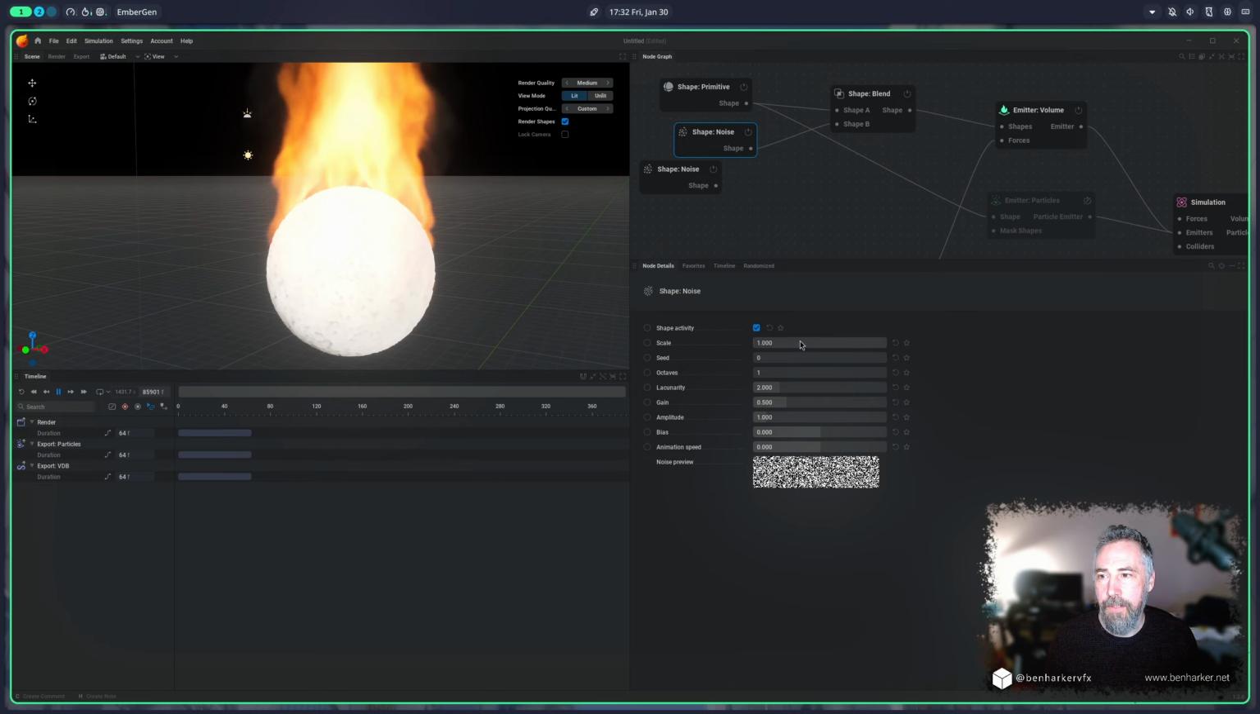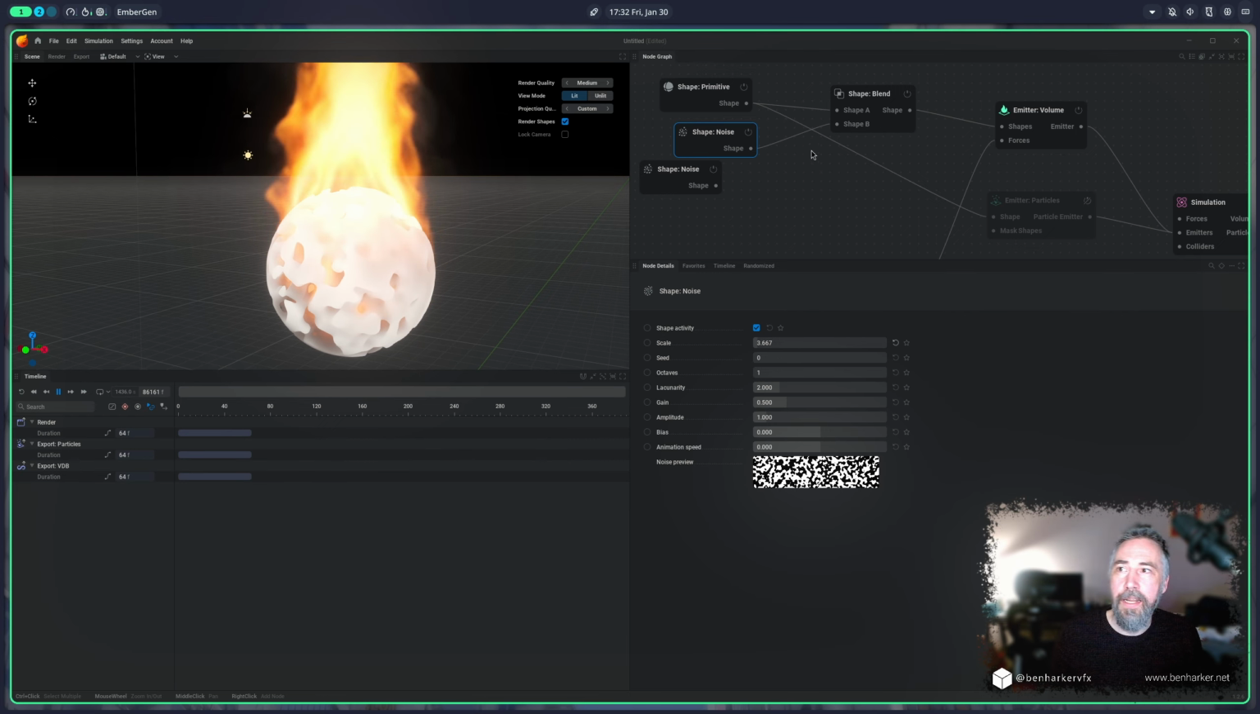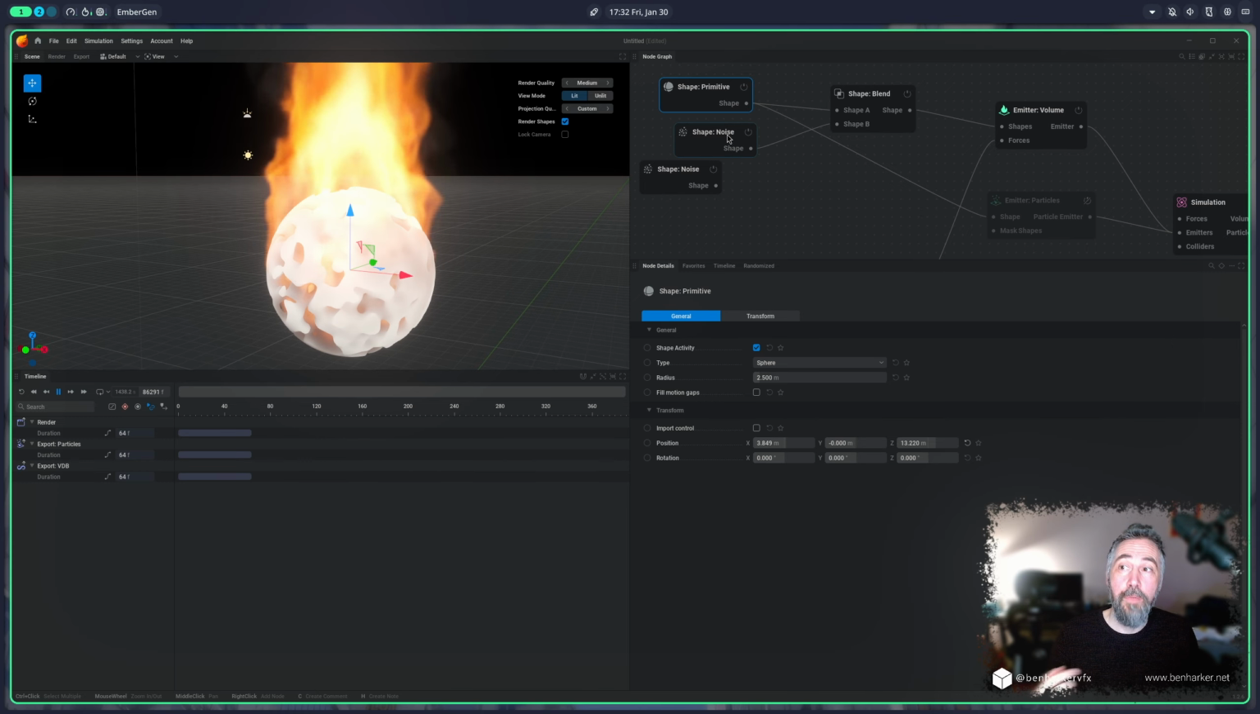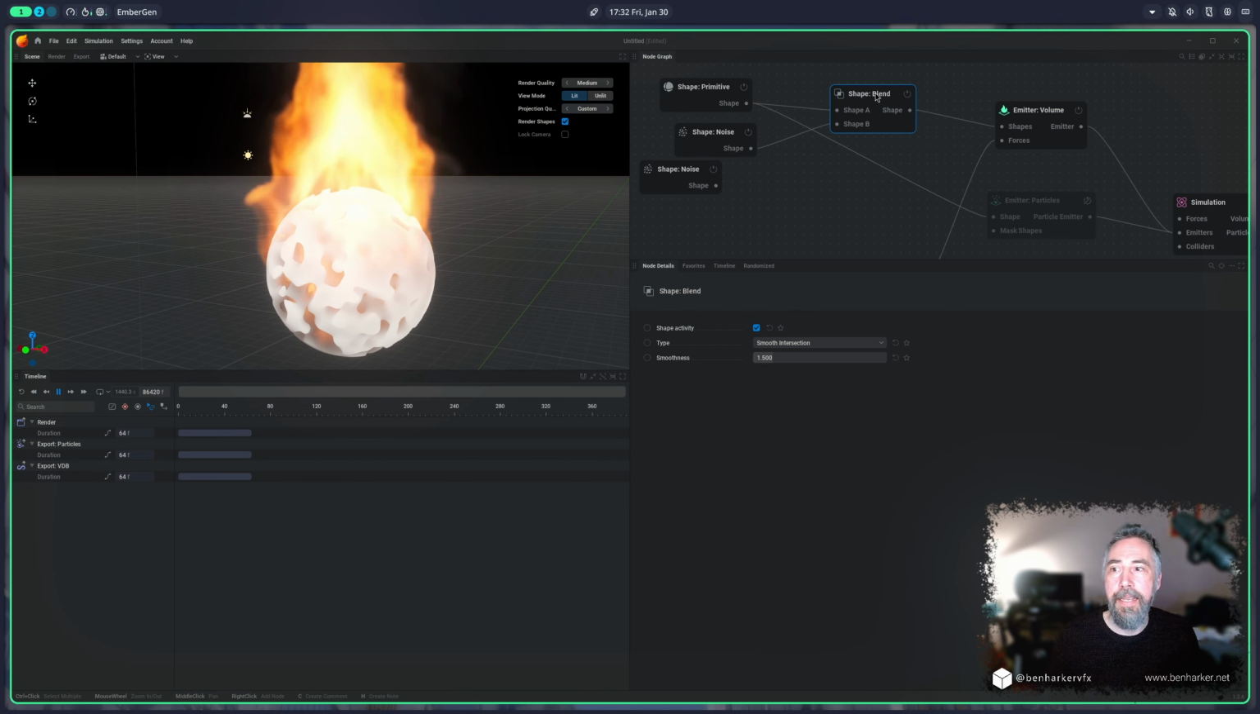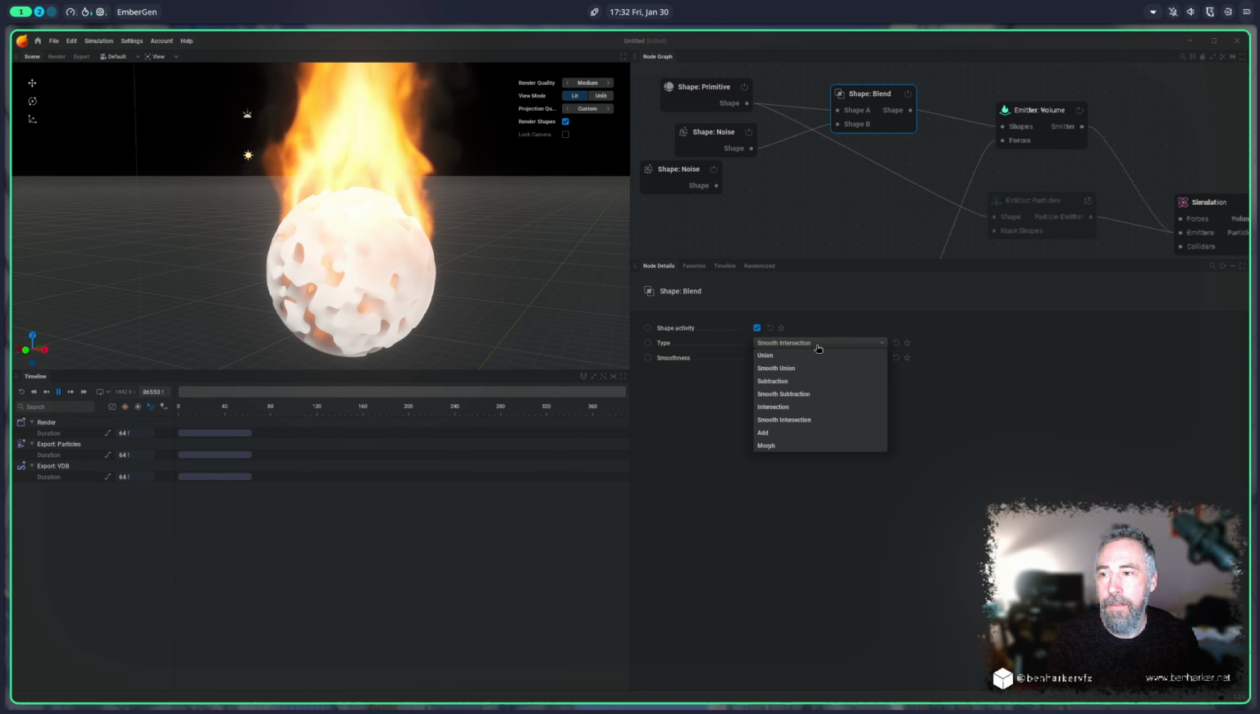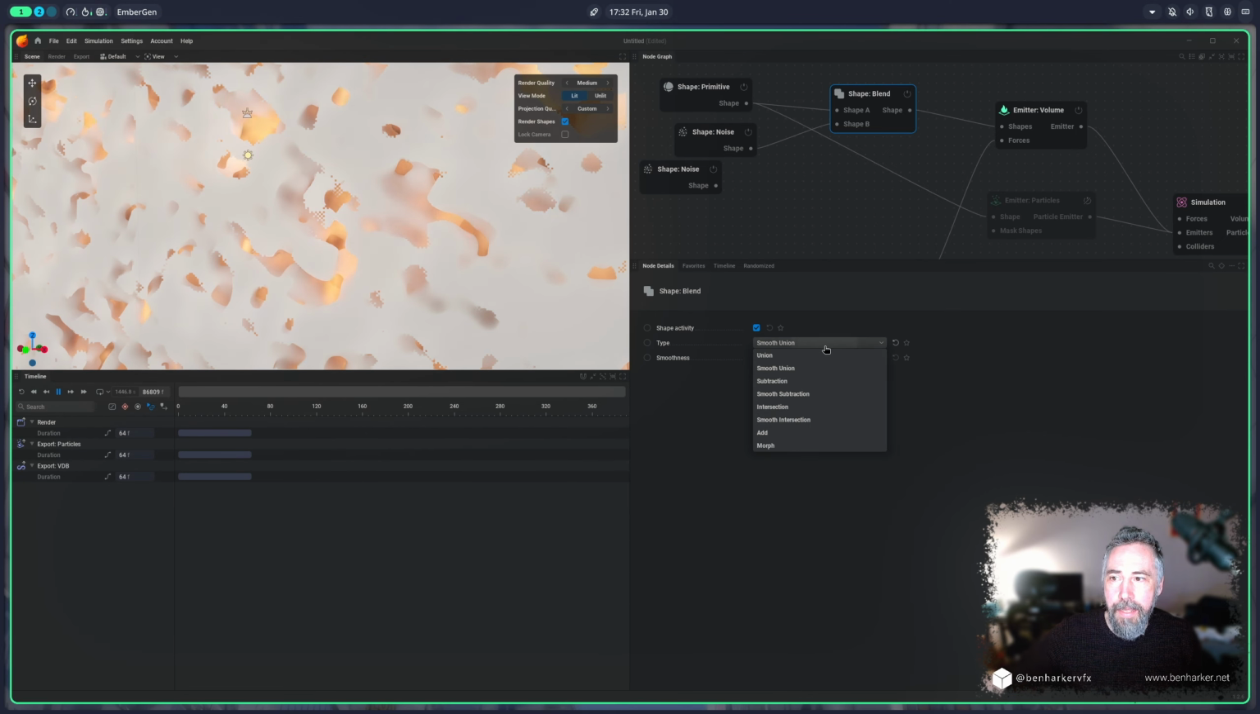It's a bit hard to see here, so I'll drive up the scale a bit. So the operation we're running here is we're saying, get the sphere, but subtract this pattern from it. And that's dictated in here, or an intersection rather. Don't click union because the whole thing will fill up with noise. You don't want that.